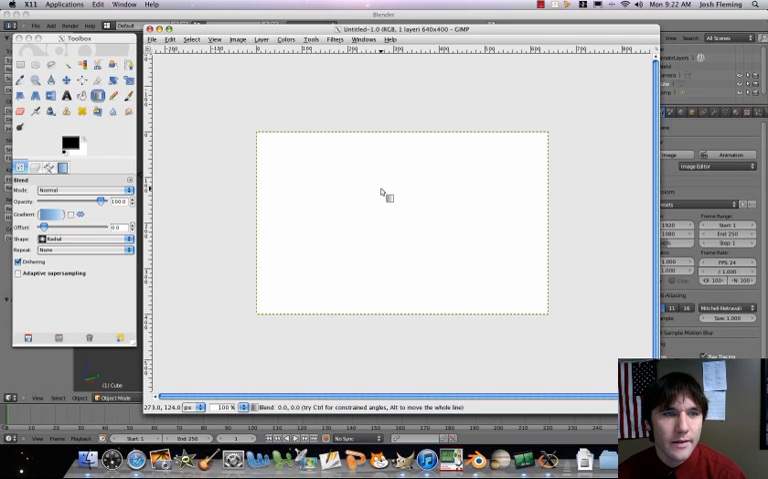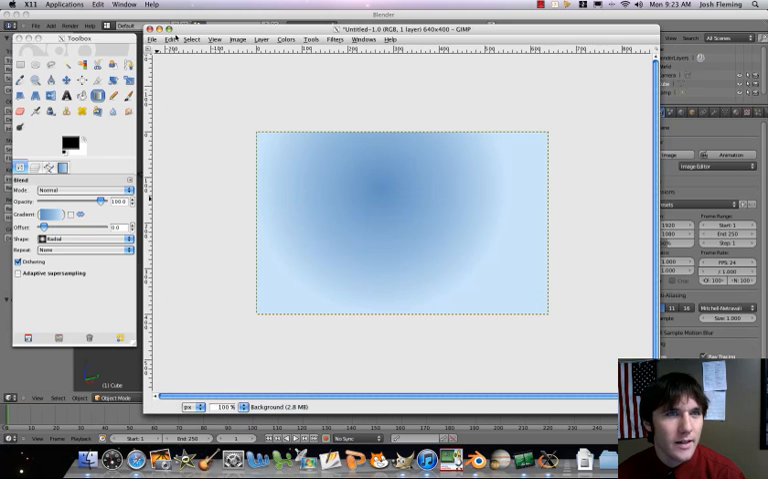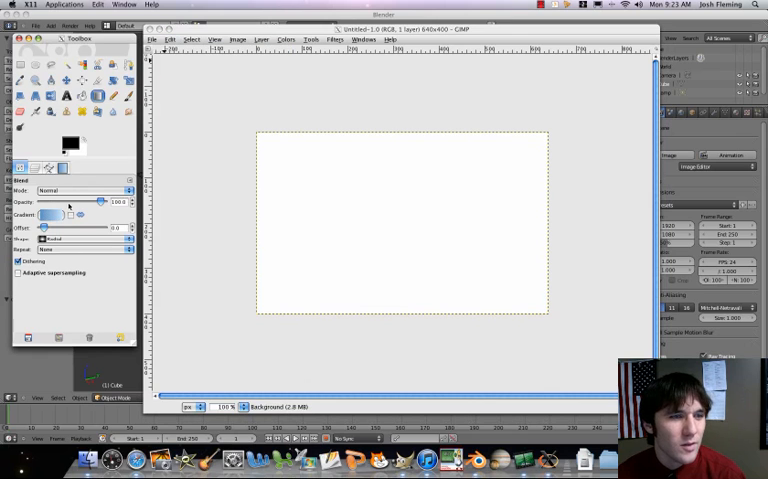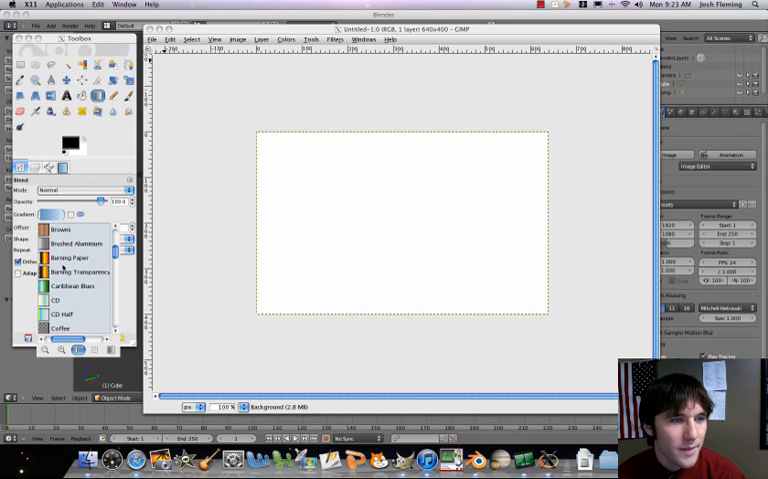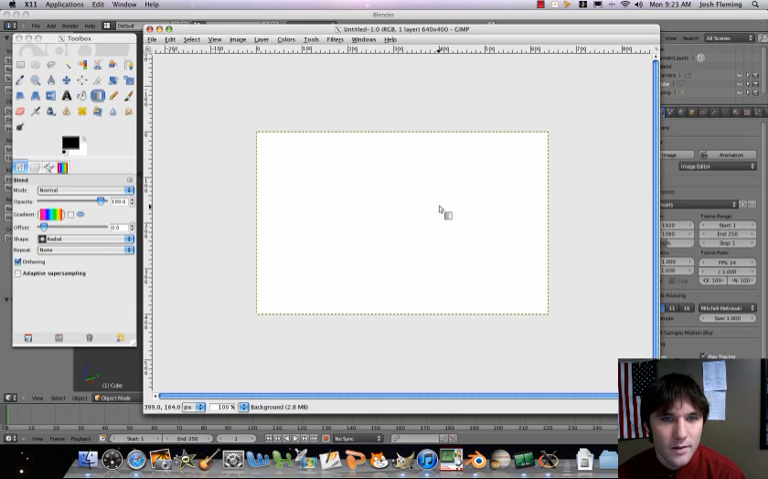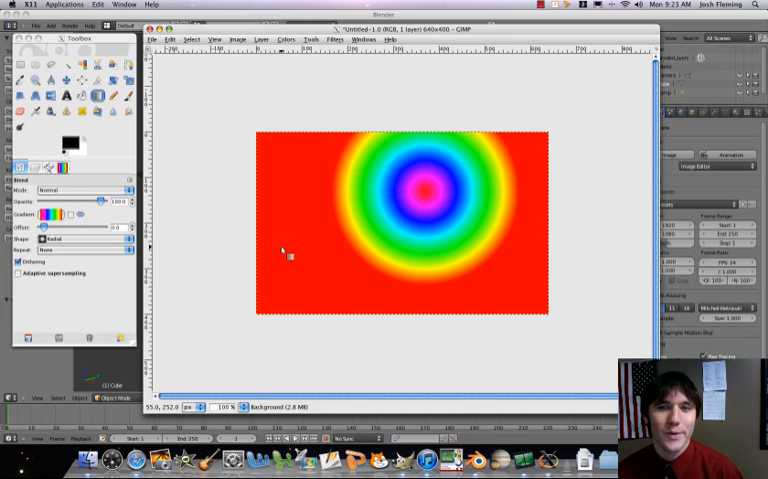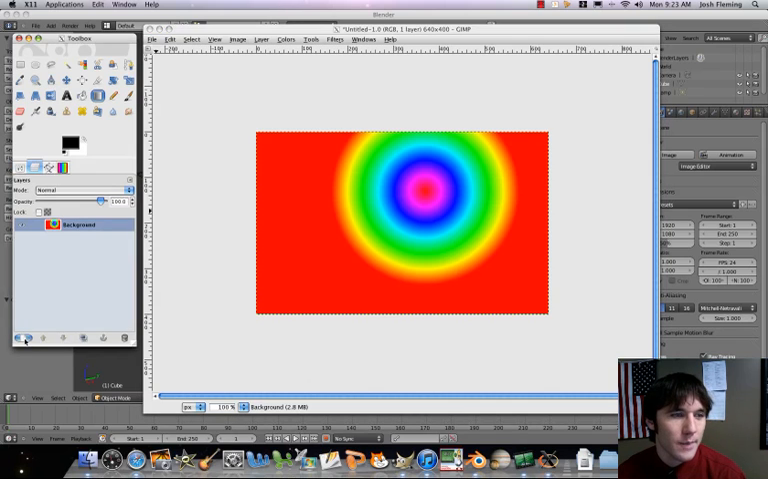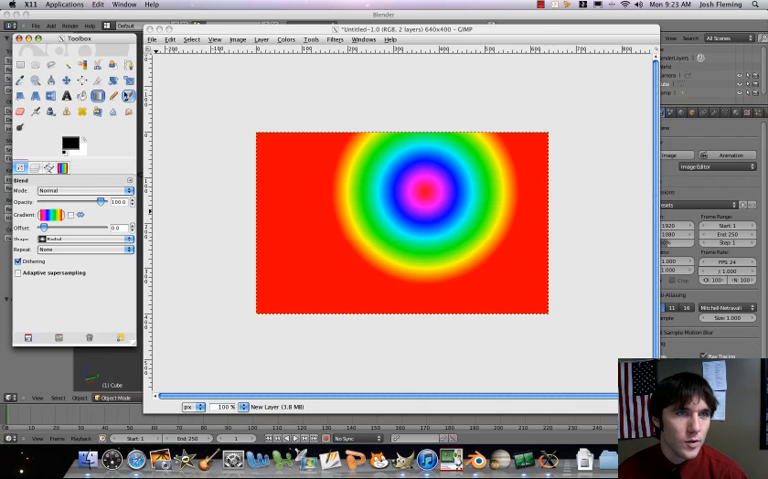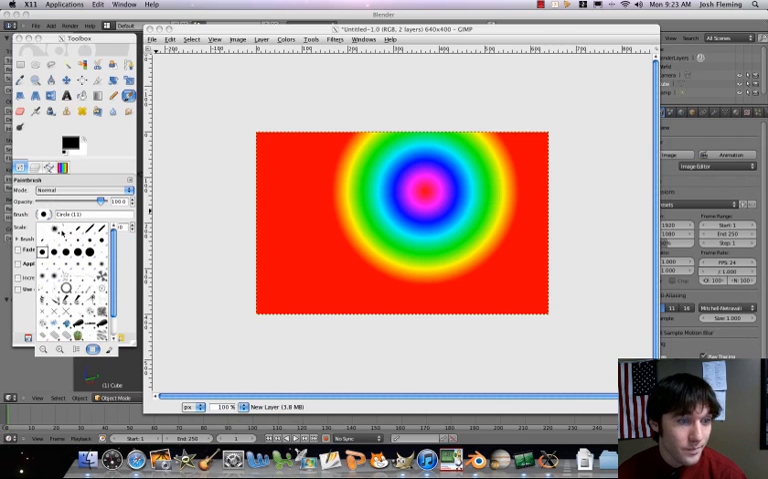I'm going to go ahead then, put that right in the center. I'm actually going to use a different color set, I think. Yeah, that's cool. Alright, neat. So then what I'm going to do is add a new layer on top of it. This doesn't matter how you set it up. I just want you to make something awesome.